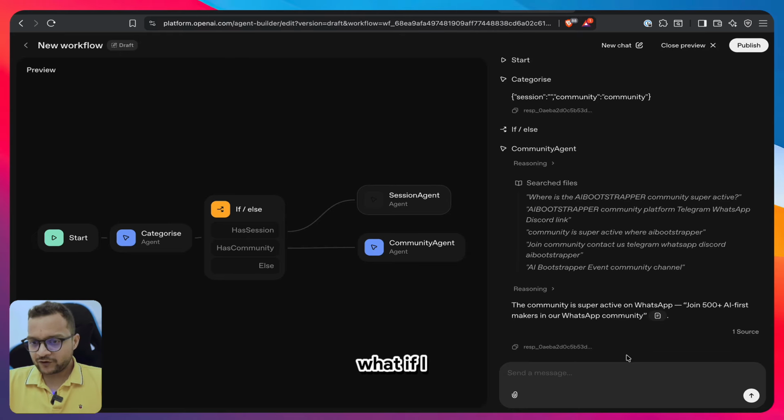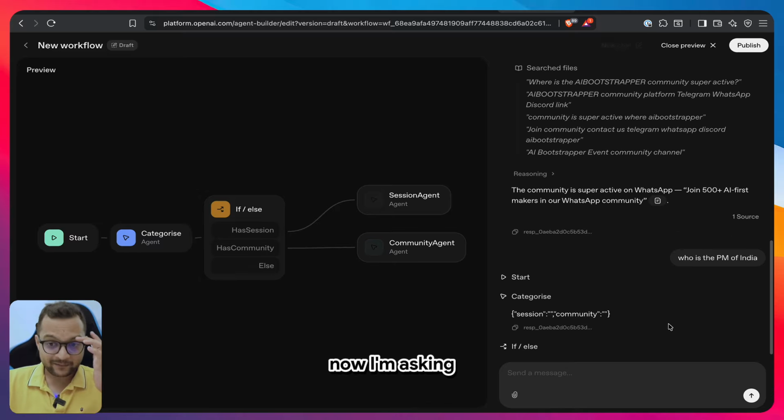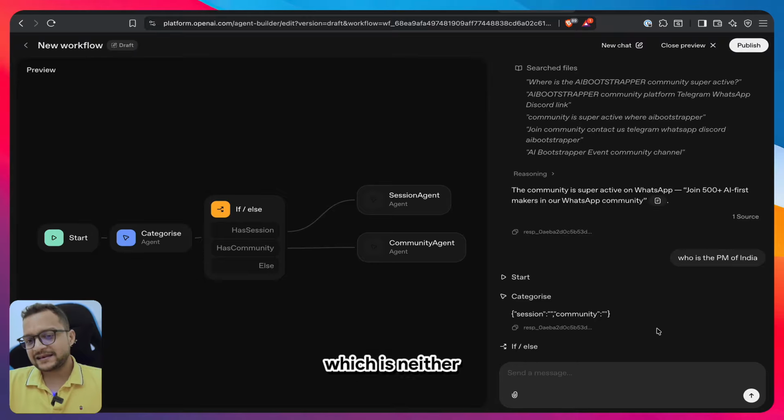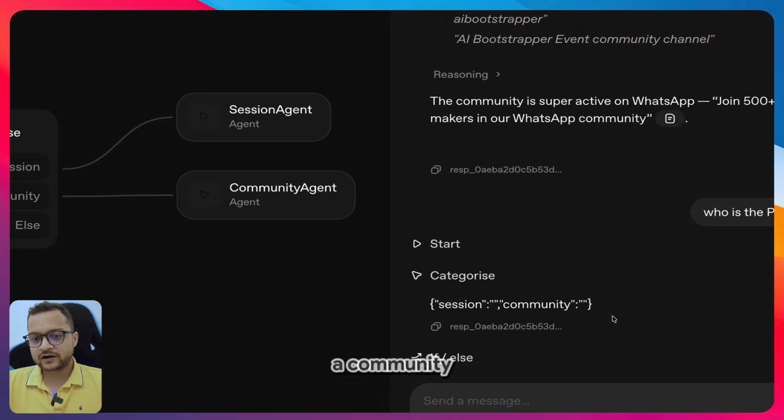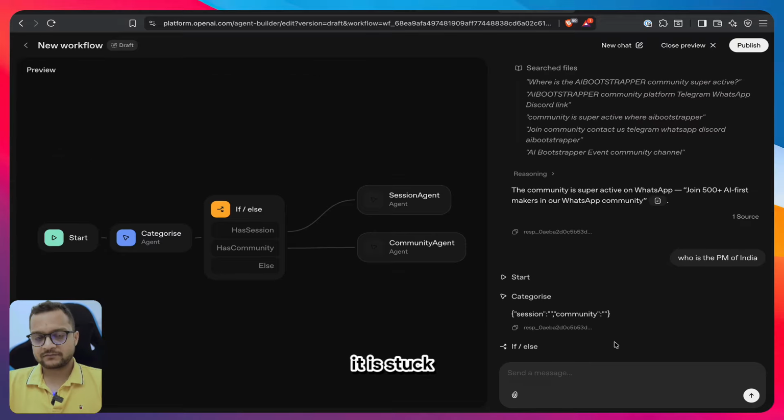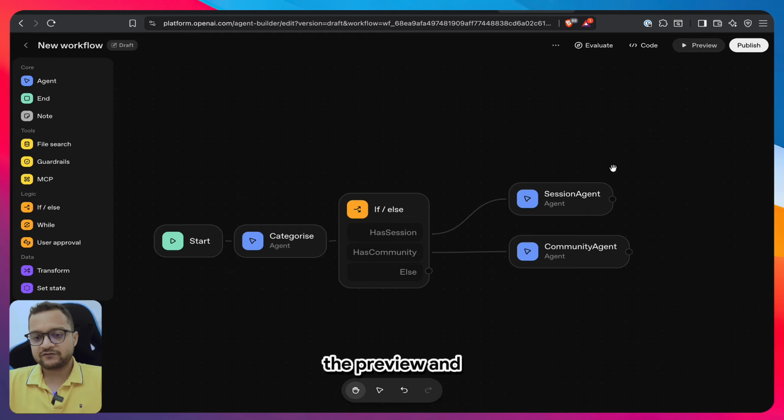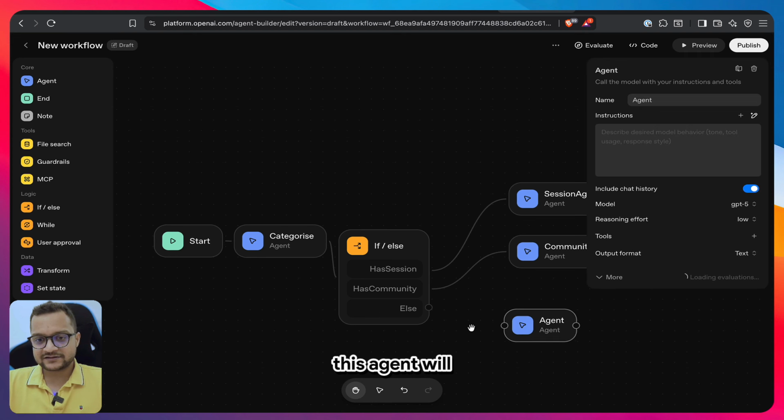Okay, what if I say who is the PM of India? Now I'm asking a random question which is neither a session nor a community. Then what happened? It is stuck because we have not defined what's going to happen in the else part. So let's close the preview and add an agent here, and this agent will say no response.